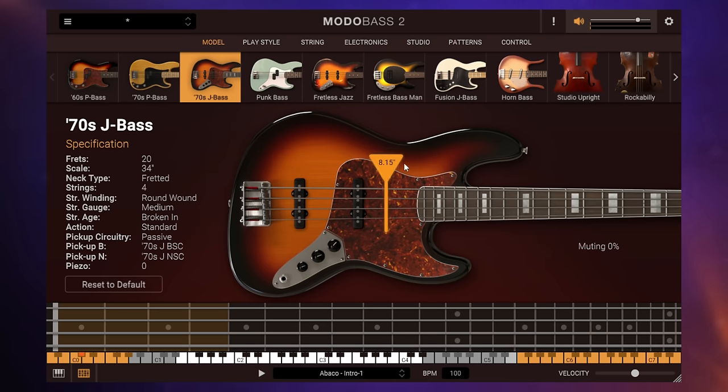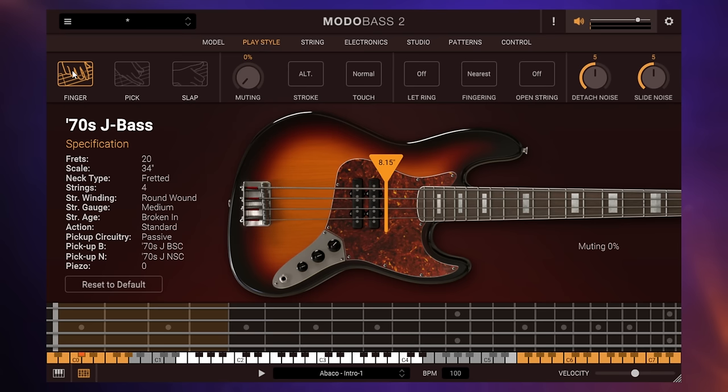Now, a far more drastic change comes about when I start to move the pickups around. I'll just push this bridge pickup all the way up here. Have a listen. And then you can change things like the playing style, for example. So we were using fingers there. There's pick and there's slap as well. Have a listen to those.